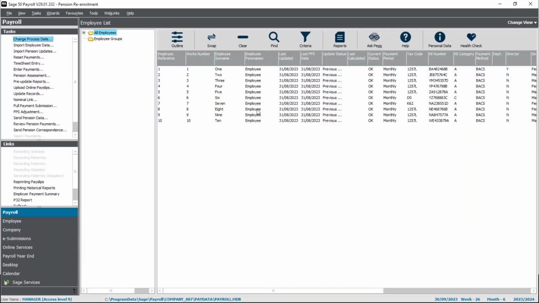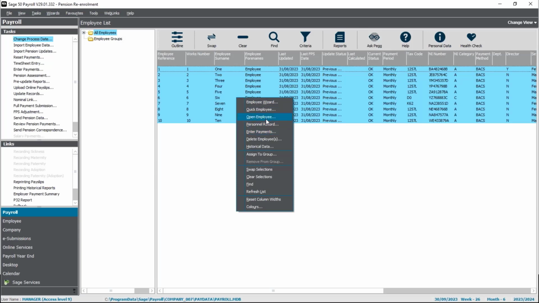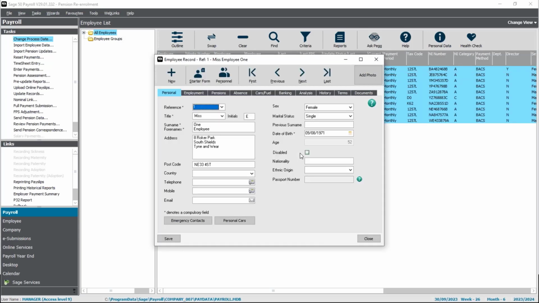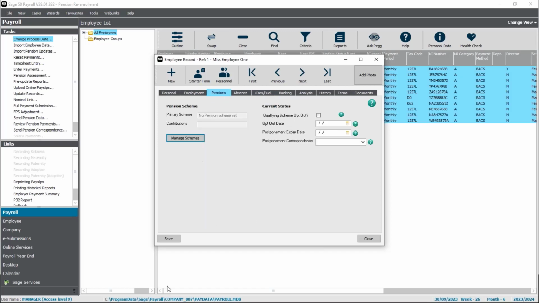Okay, let's go ahead and assign a pension scheme to an employee who has opted out. Let's open up our employees. I like to right click and select open employee. However you do it, it's completely up to yourself. So let's then go ahead and click on the pensions tab in the employee record. You'll see we have no pension scheme set for employee 1 here.